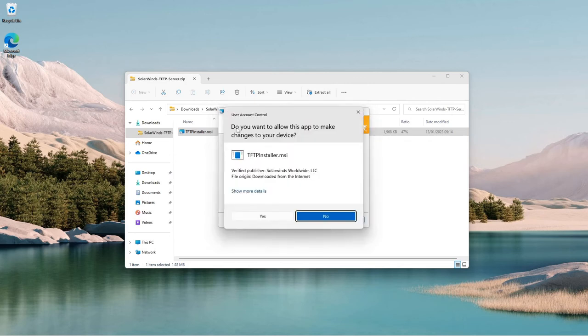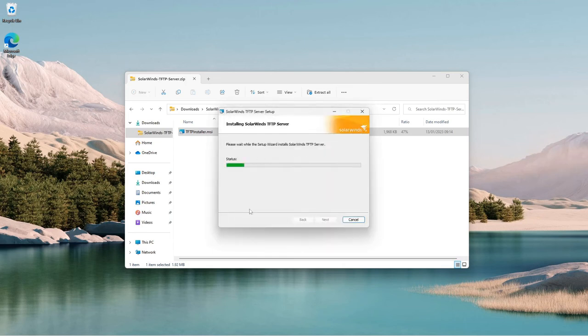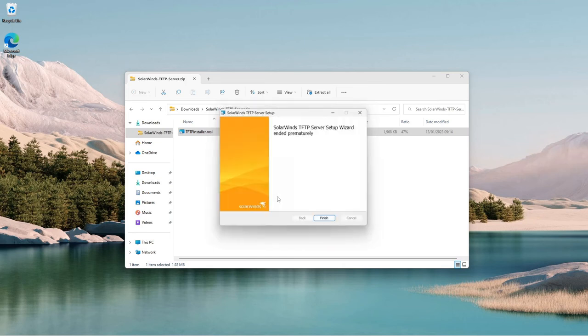Windows UAC will ask you for permission. Click on Yes. The TFTP server is now installed. I will delete the installer.